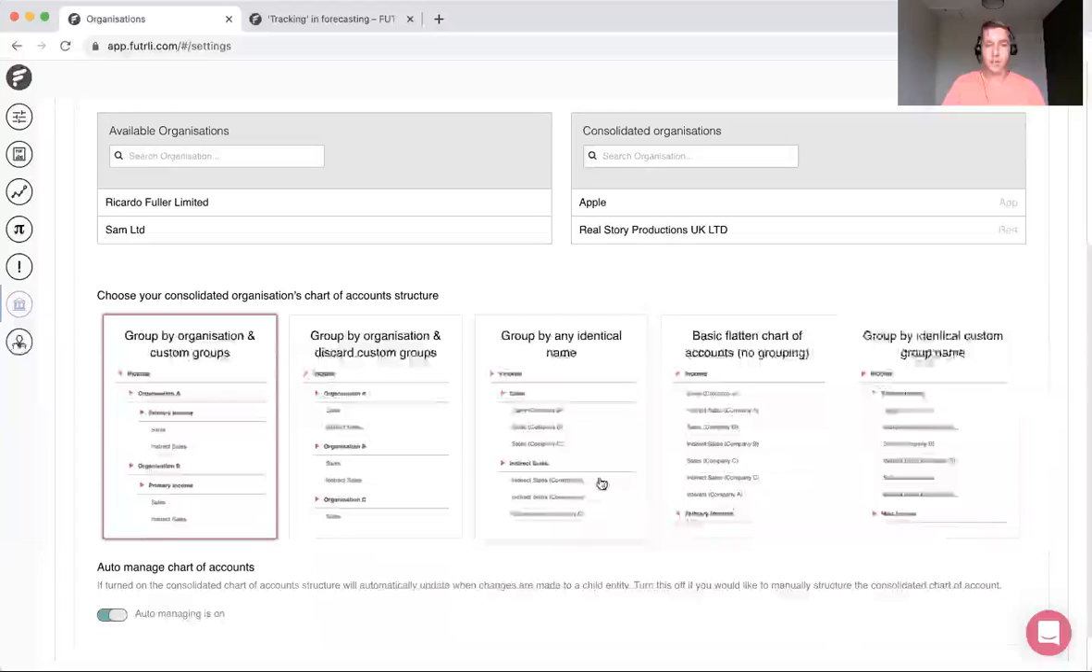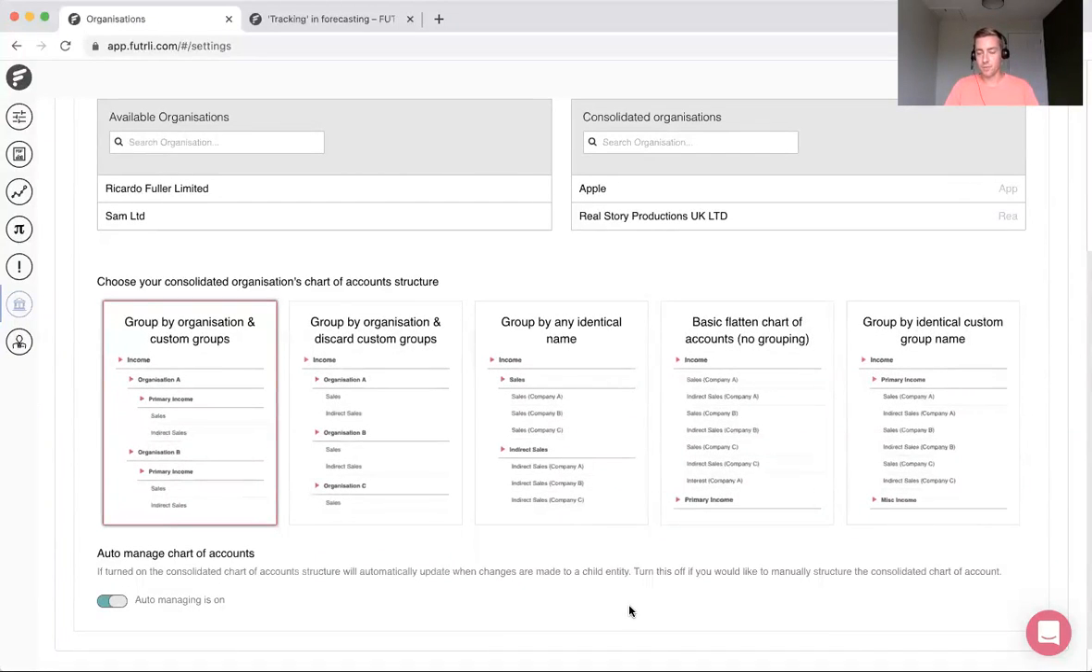Down here, we've then got a variety of settings for how you might want to structure the chart of accounts. We've got the default one of grouping by organization and custom groups. This is where if you open up income, for example, you're going to have Apple and Real Story as your two group levels there. And then if you open up the individual ones, you'll see the breakdown of them. I'm going to leave it as this one, but a common one when you're working through a consolidation is also grouped by identical name. So you open up income, and because your consolidation might have the same accounts, we'll see it here as sales all the way through. That's another commonly used one.